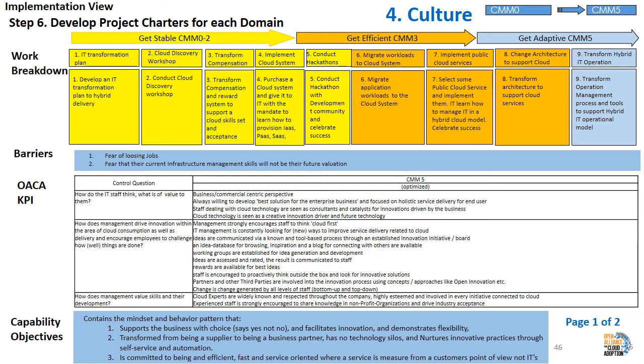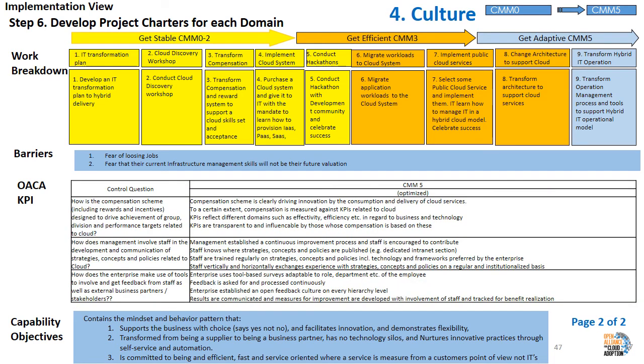This slide and the following slide describe the project charter for the transformation of the culture domain from level 0 to level 5. It contains the work breakdown structure and the barriers and the deliverables by control questions as specified in the OACA model. A good project charter can be given to a project manager who can quickly develop a solid project plan to facilitate the transformational plan. This is page 2 of the Cultural Transformation Project Charter.